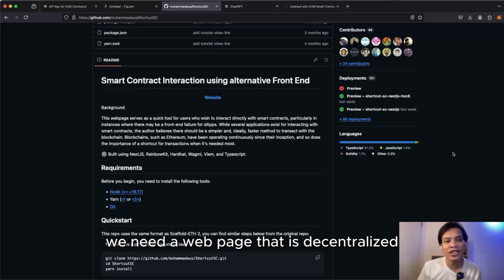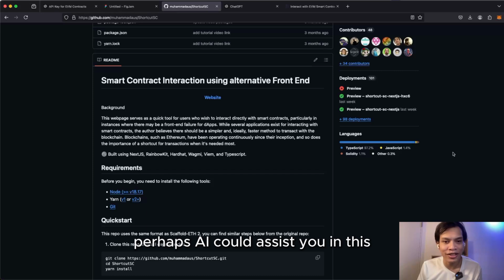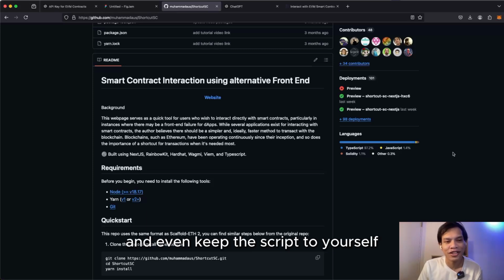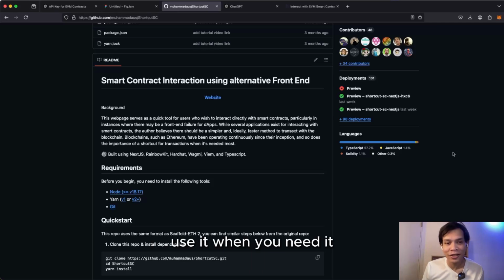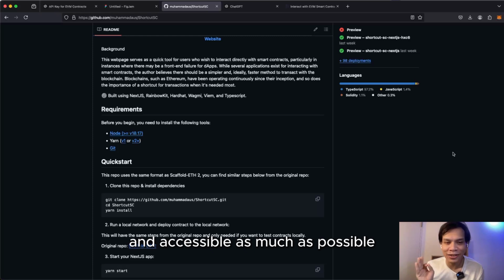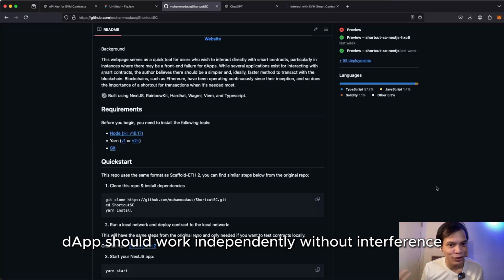I believe we need a web page that is decentralized and distributed without needing to write scripts manually. Perhaps AI could assist you in this, but do you trust AI? With this, you can audit the code and even keep the script to yourself. Use it when you need it. I promise you, I will make it very simple and accessible as much as possible. Likewise, the dApp should work independently without interference, like I said.